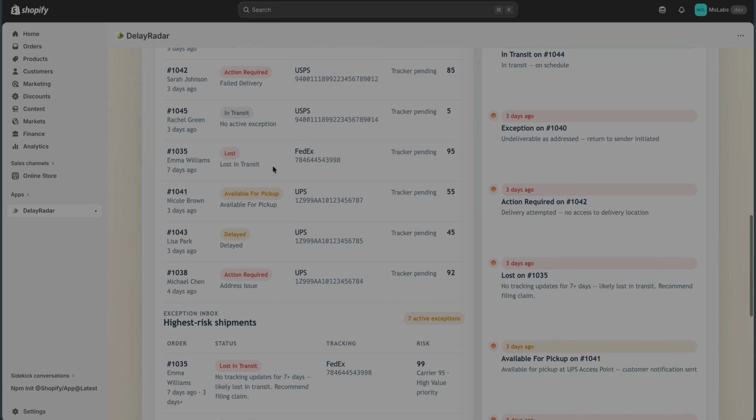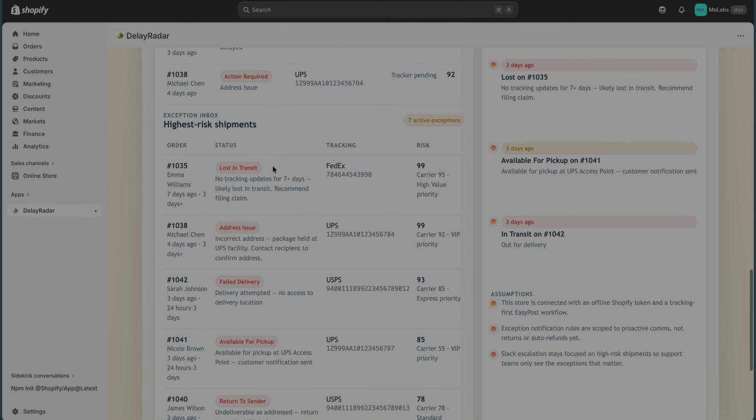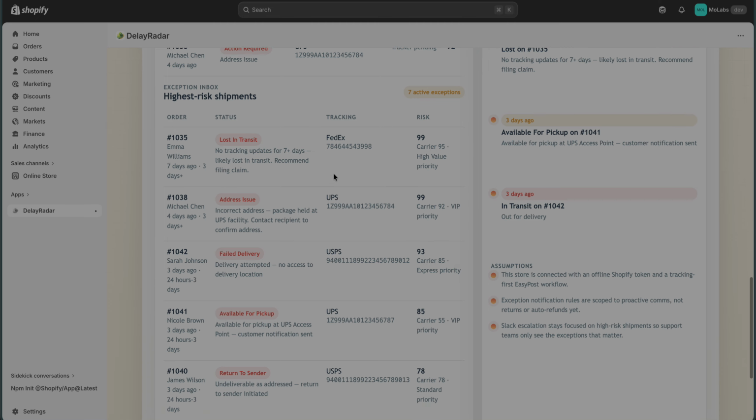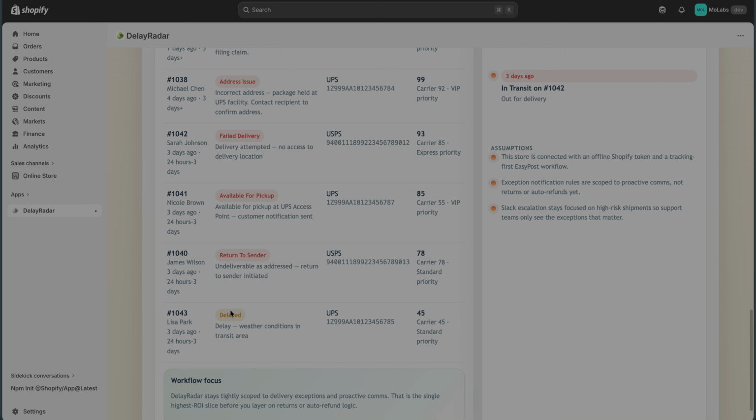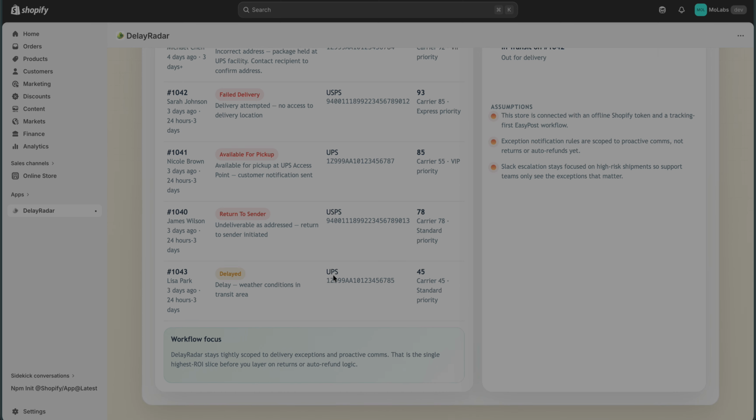That means since it's being returned to sender, it's a high risk shipment. As you scroll down more, you can go to the exceptions inbox, which shows all the high risk shipments out of the 12. It says 7 active out of the 12 are high risk, with a risk of 99. It lists lost in transit, address issue, failed delivery, available for pickup, return to sender, and delayed. And then it gives you the carrier with the tracking number.